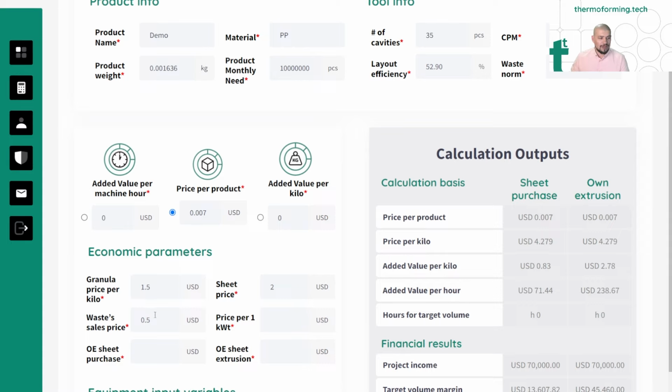So after we have added these material costs, we can see that price per kilogram is $4.2728 in both cases, if we have our own extrusion or if we don't. And the added value per kilogram is about 80 cents if we buy the sheet, and $2.8 if we have our own extrusion. So even now we understand that maybe in the round leads production without the extrusion doesn't make any sense to go. But as a next step, we have our calculation per hour, how much of the added value we get there. And again, you can see the difference is dramatical.